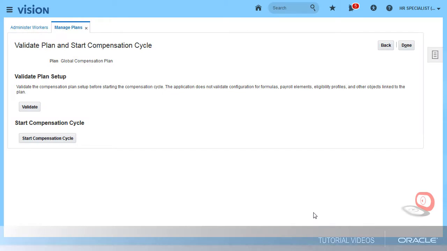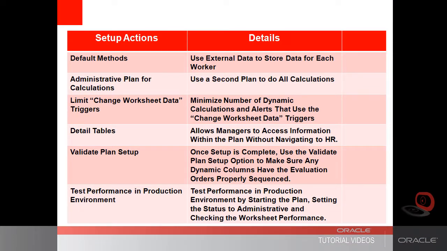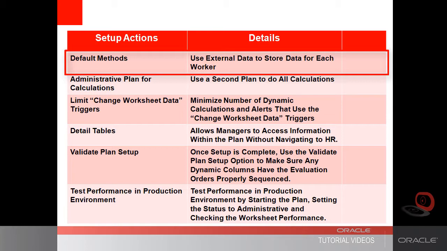The application is very flexible and can accommodate a wide variety of requirements. However, all of these accommodations can make it difficult for users due to the slow performance. Some of the things I want to keep in mind when going through the setup process are using default methods like external data to refrain from doing calculations in fast formula. While this won't improve worksheet performance, it will improve performance in the batch processes.